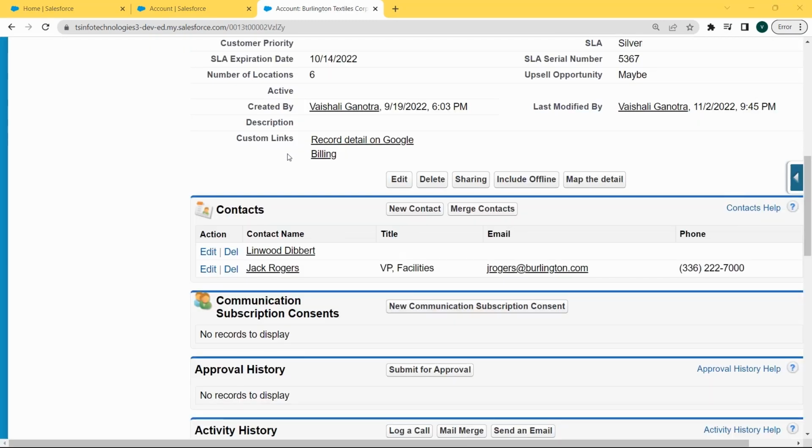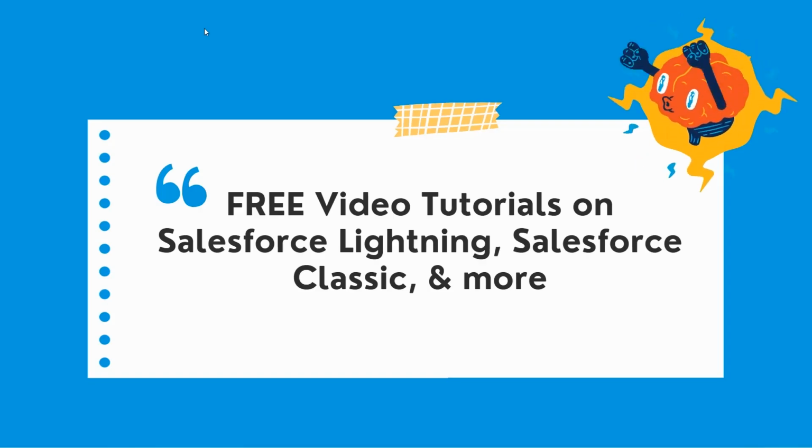After saving, the newly created related list, Communication Subscription Contents, is shown under the Burlington Textile Corp of America. So with this, we have learned how to create a related list in Salesforce.